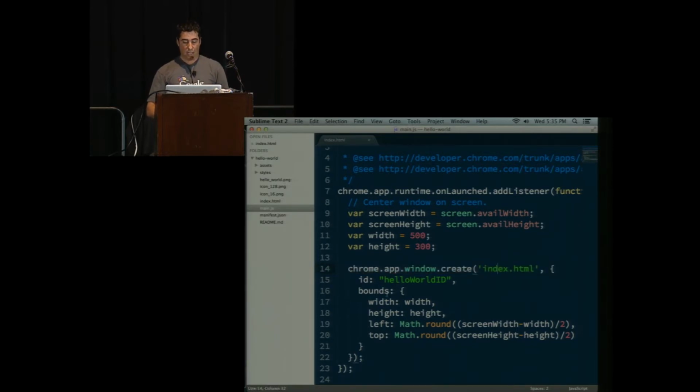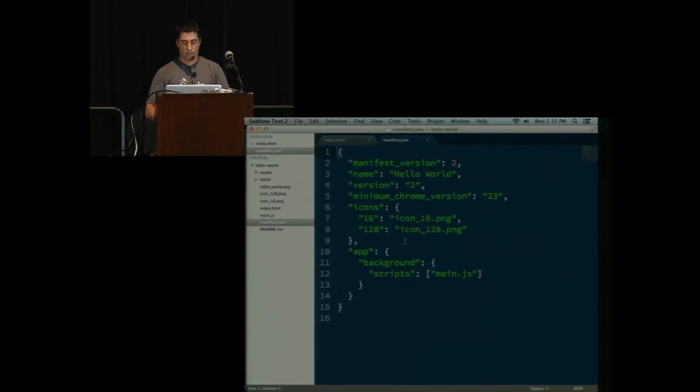I give it an ID, and then there's a bunch of properties that I can say, here's how big you are. And I can also do things like determine whether the windows are sizable or not, or what the minimum and maximum size can possibly be. So you have full control over this stuff. And then this is the manifest file, which you can see is just a bunch of JSON properties. Again, this particular example is not particularly complex because it's just a hello world app, it doesn't really do much.